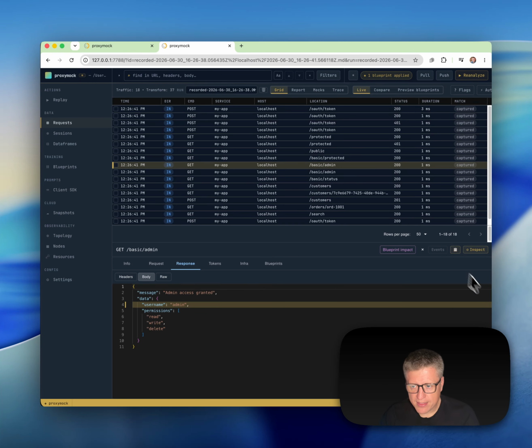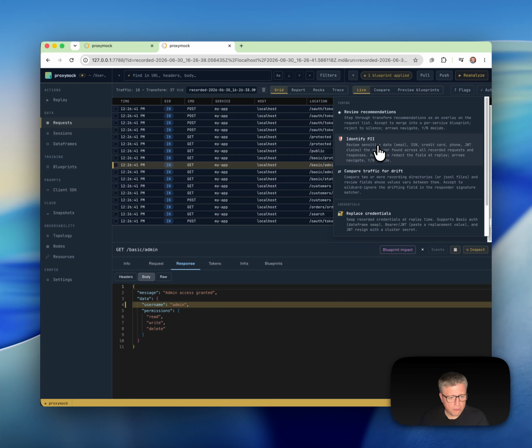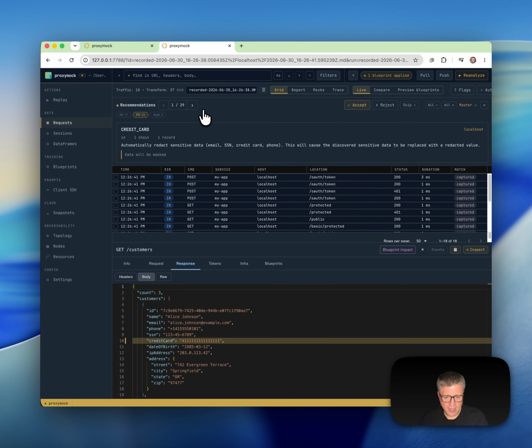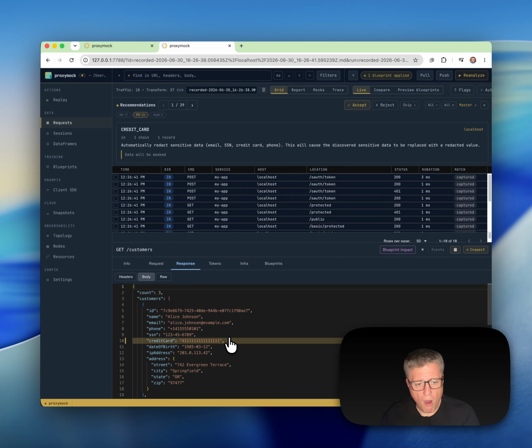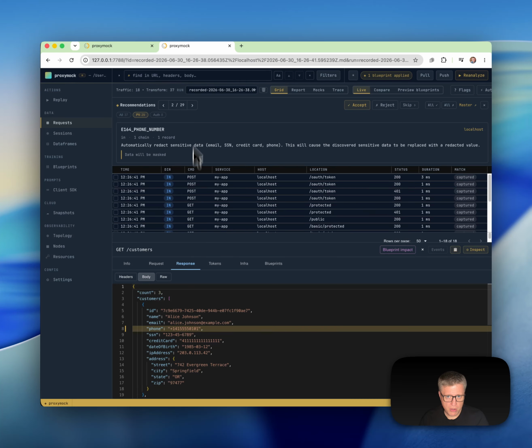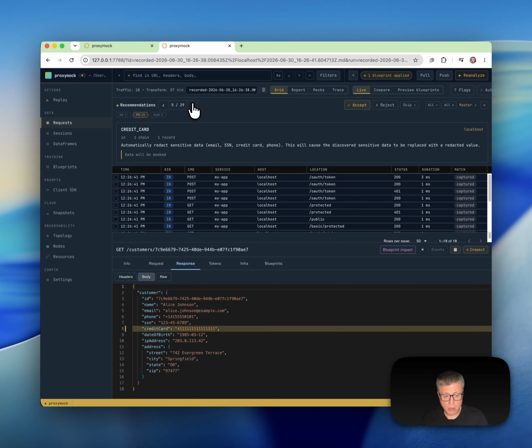Okay, second thing that I can do is I can actually dive in and do a type of observability that is a lot more sophisticated than you might be used to. I can actually look for various patterns like PII information, which means credit cards, social security numbers, etc. And using the same kind of mechanism, I can say identify PII, and ProxyMock will walk through all of my traffic and say, I think I recognize a credit card somewhere in here. I think I see a phone number. I see an email, etc., and it will hop across all traffic.